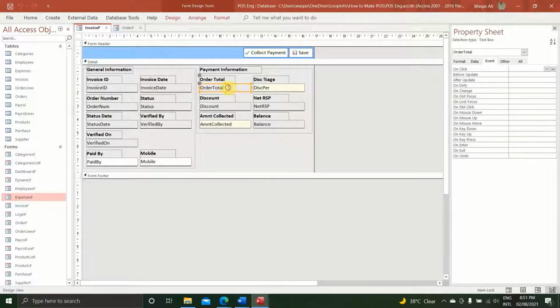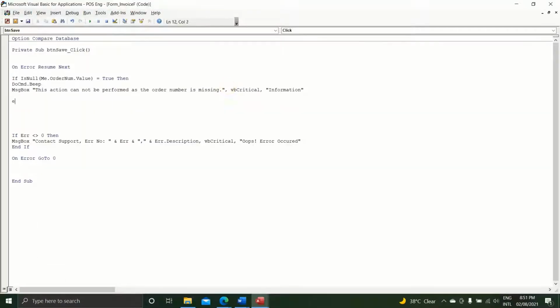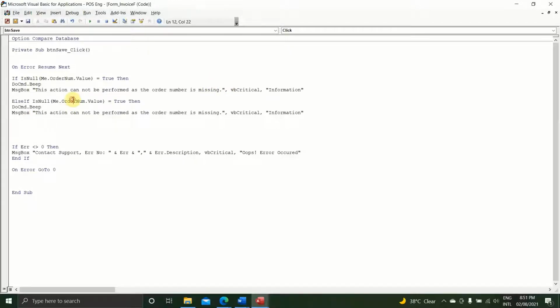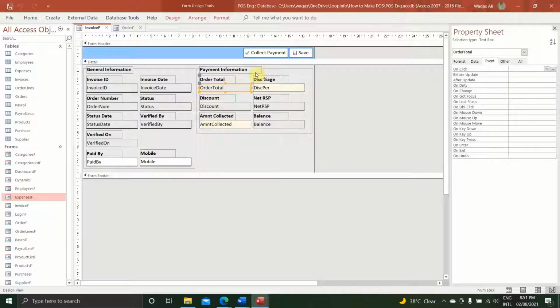The second logic is that order total should not be empty. So let's write a bit of code for that. Me dot order total. This action cannot be performed as the order total is missing, right? So straightforward. If these two are false, meaning there is an order number here and there is an order total here, whatever number or amount it is, that's fine. Then proceed and save the invoice, get the invoice number, get the invoice date, get the status and status date.